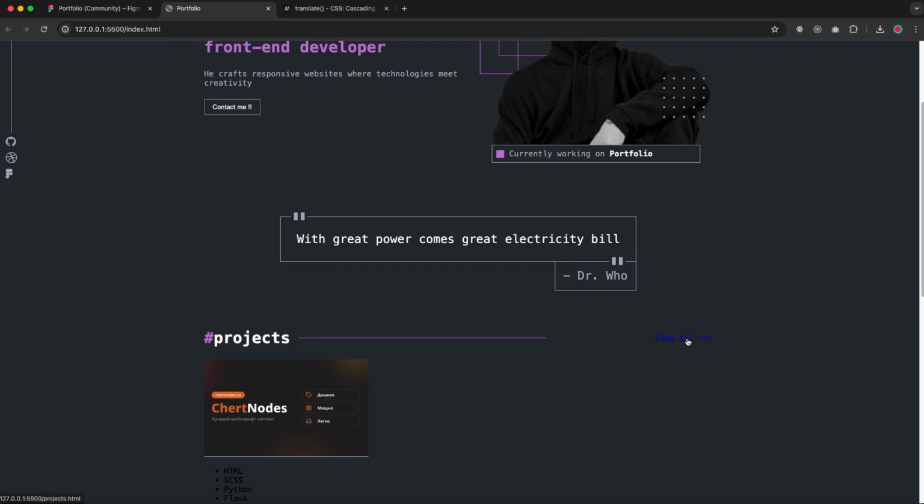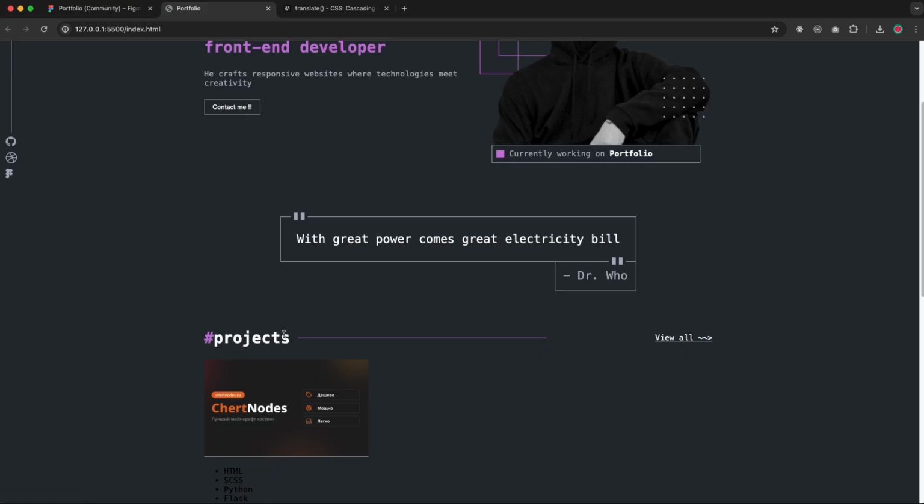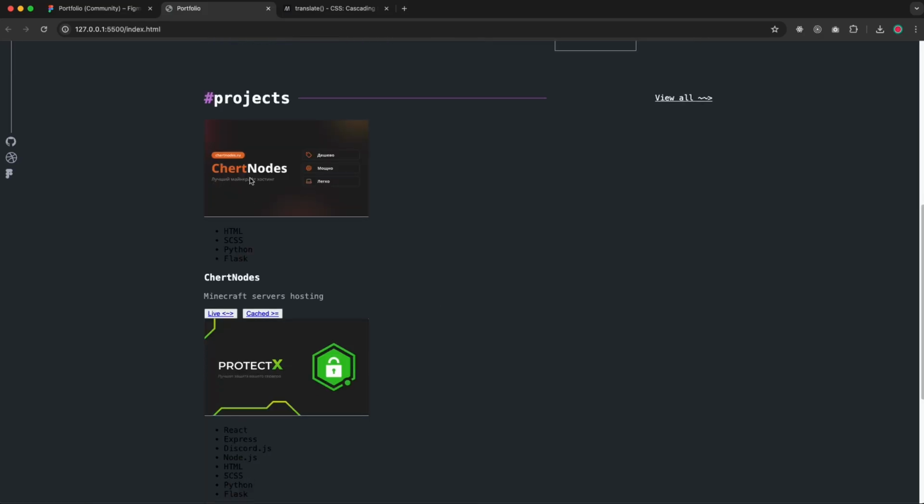And the last part of this heading is to style the A tag. For the A tag, we just need to select it inside of our project header and we will set the color of this to be white. That's it for the heading, and lastly let's style the grid items.